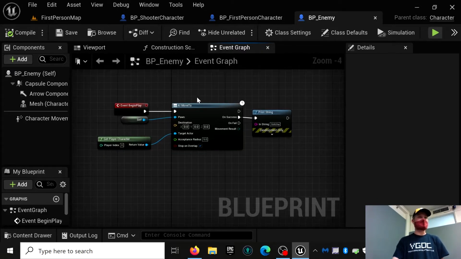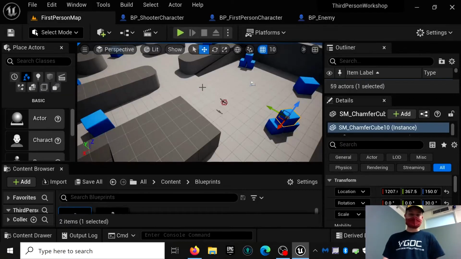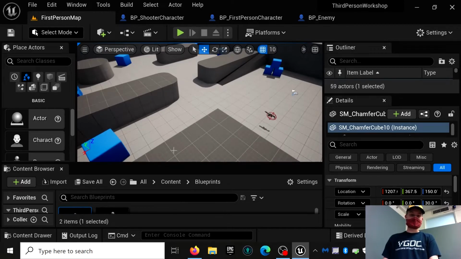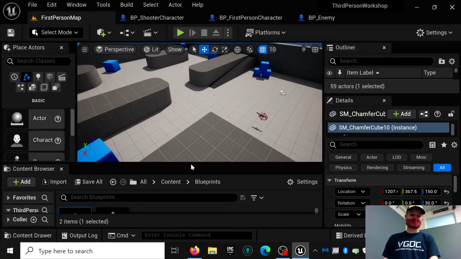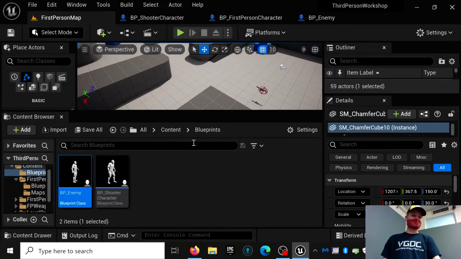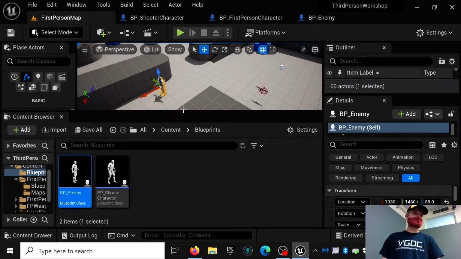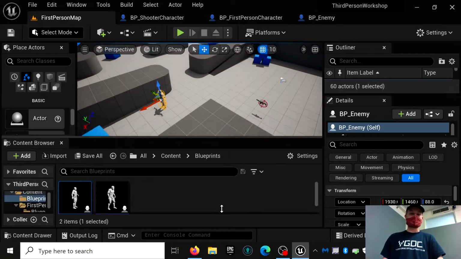Anyone lost on the AI move to? All good? Cool. All right. Now we just need a reference to an enemy in our world. So in my very small window I have on my laptop, I'm going to drag off BP enemy and just place it in the world. You can just drag in place and it should like teleport upwards. Alright, so now you have an enemy in your world.